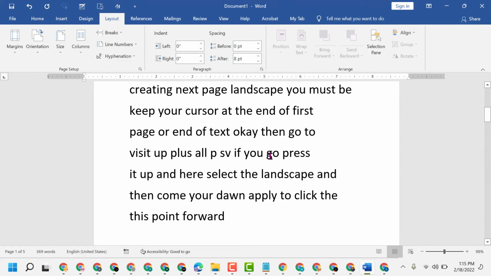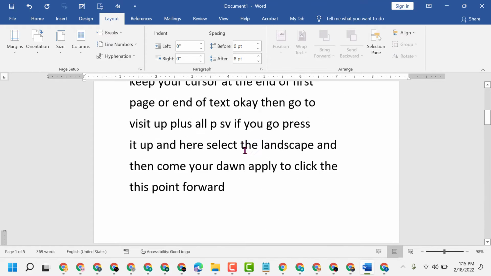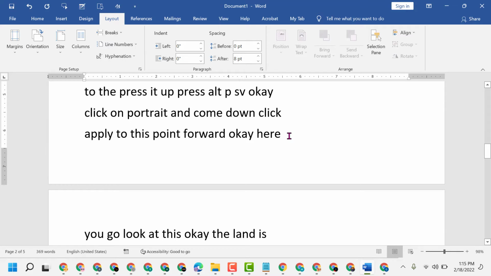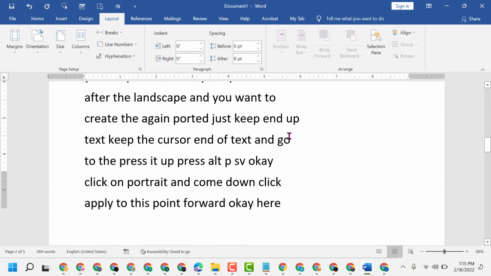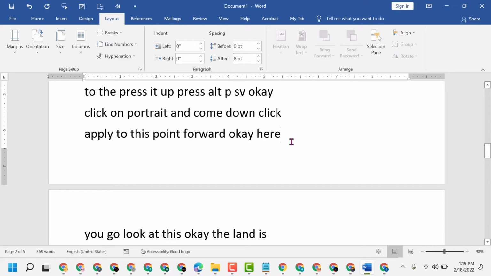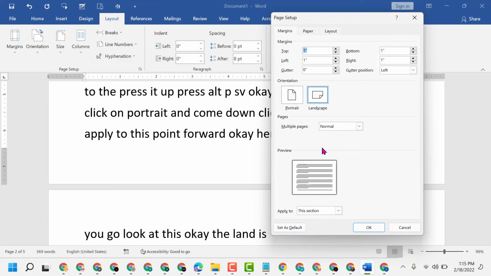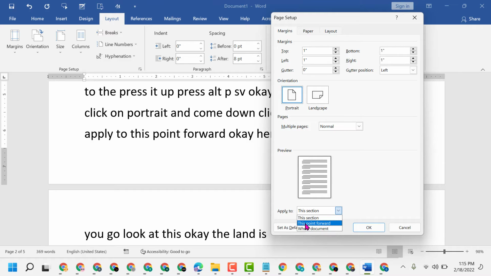So as we can see, this is the portrait and this one is landscape. Again, if you want to create portrait, make the cursor at the last. Make sure you make the cursor at the end of any page, then click this drop down arrow. Now select portrait, select this one, this point forward, then click on OK.